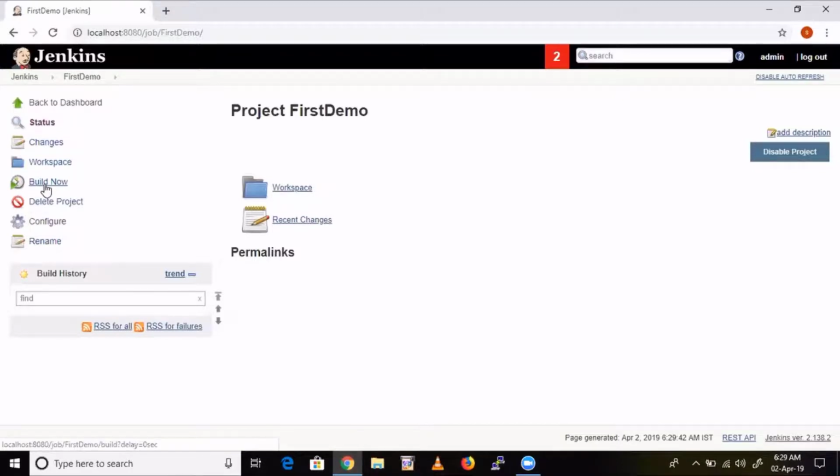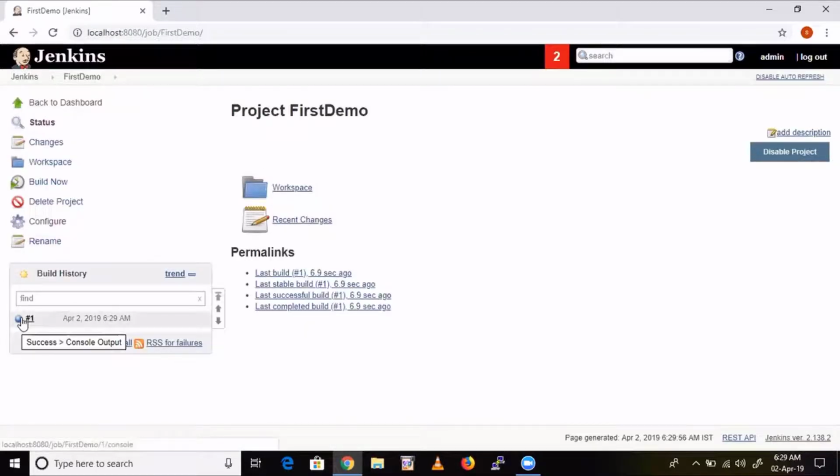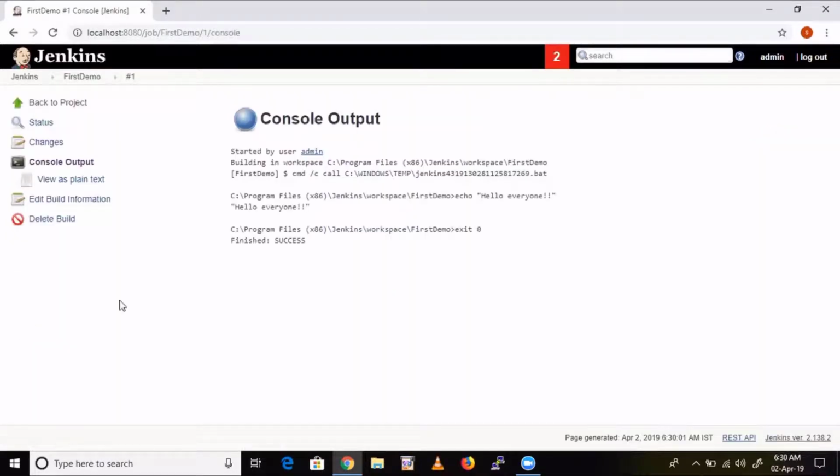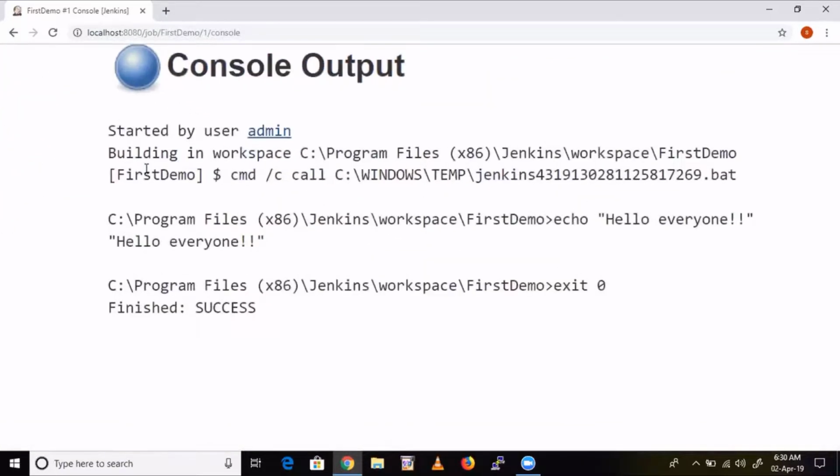Now let's see what actually happens. See here, one build got triggered. You can see the blue color bar. Just click on that bar. You can see the console output here. Who started this job? Started by admin. Building in workspace.